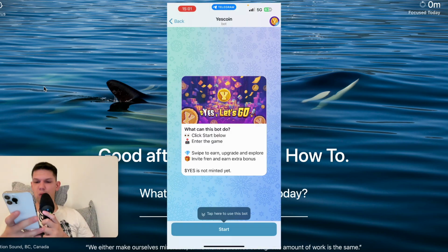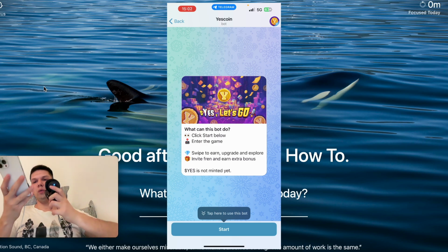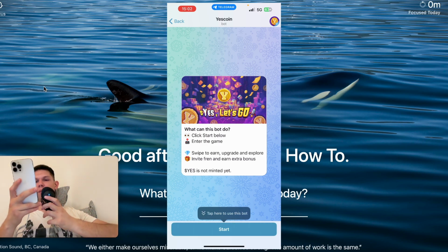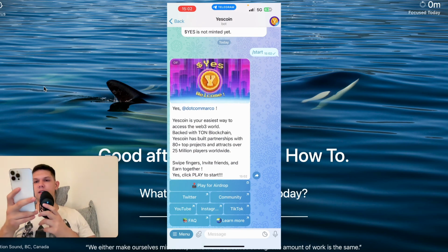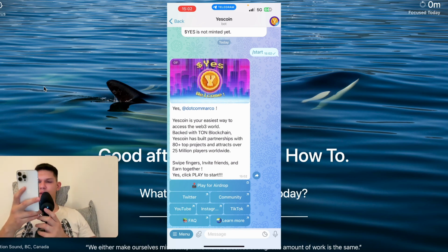Once you have clicked on open, you're going to get this screen. And basically here, what you want to do is tap on start at the bottom, start. And now as you can see, it has started. And then you have: YesCoin is the easiest way to access the Web3 world, backed with on blockchain.